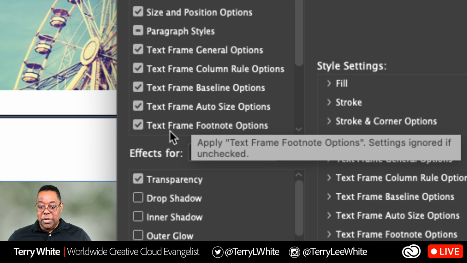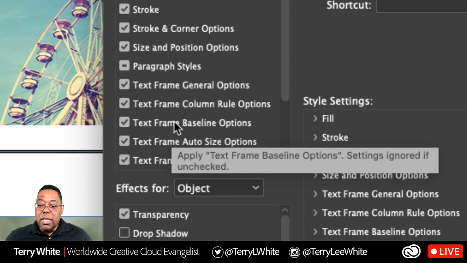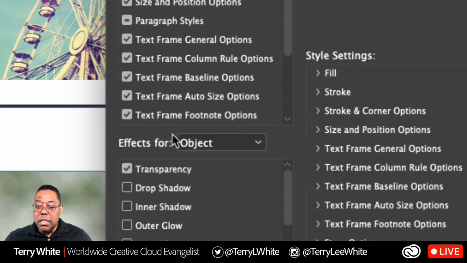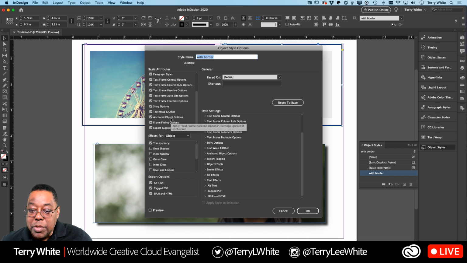And more importantly, you'd also want to make sure that it applies the, what am I not seeing here? That it also applies the, not the text wrap, not the general. I just want to make sure I see it here. I don't see what I'm looking for. Not text frame. Yeah, that's all text frame stuff. So what we want to apply, text wrap and other, anchored object. There it is, frame fitting options. I was looking for this.